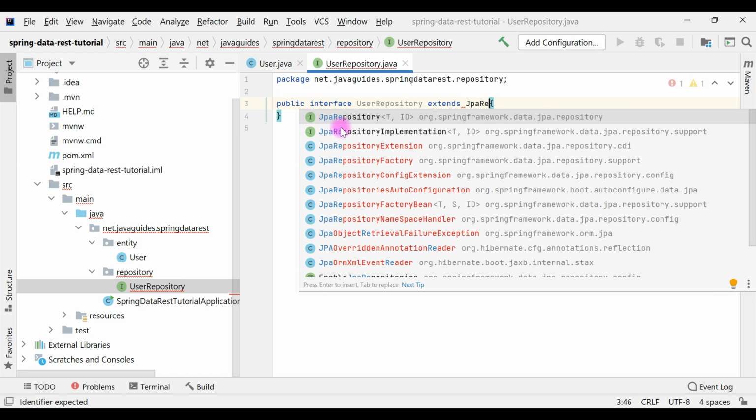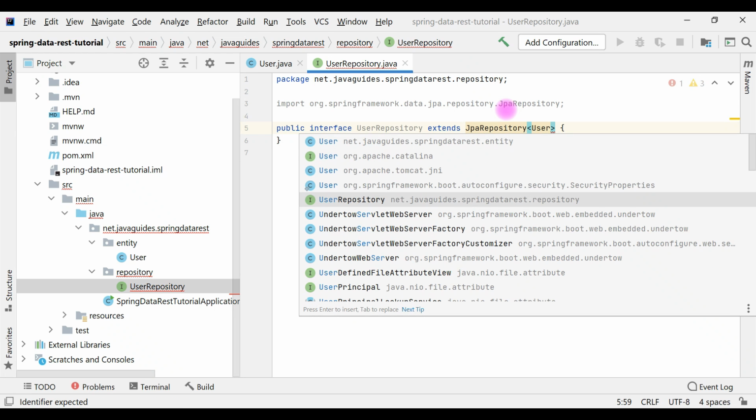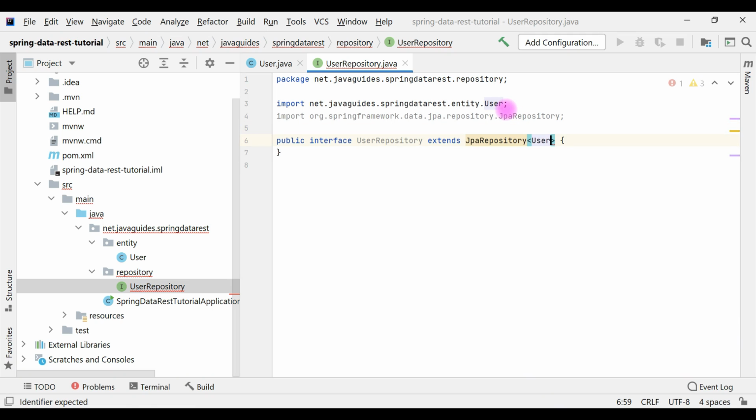And look here, the JpaRepository interface takes 2 arguments. First is the type of the entity and second is the type of the ID. So go ahead and give the type of the entity as User, and second the type of the primary key, that is Long. Okay, great. Now we have created the Spring Data JPA repository.